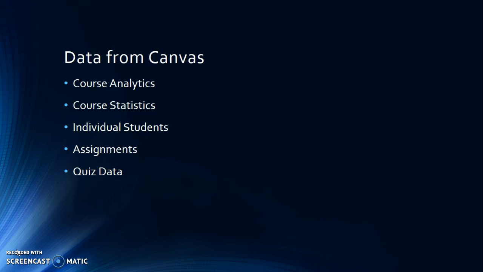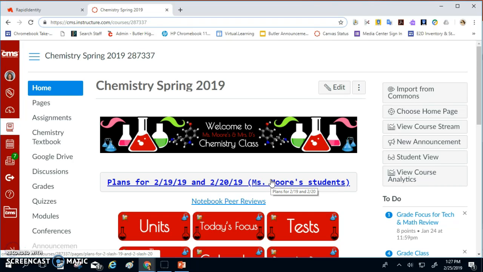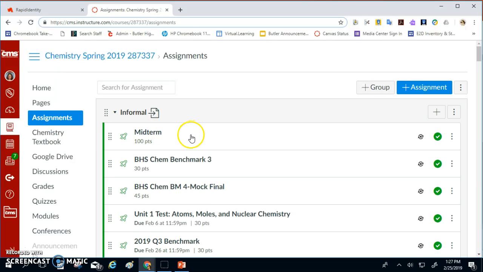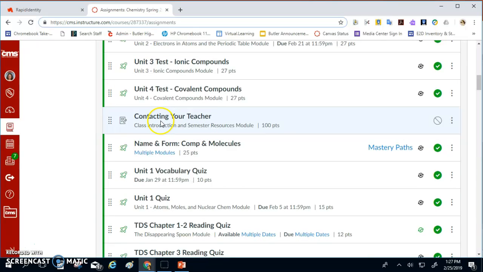Let's look at assignment data and quiz data. Again, I'm back in my Canvas course. So for assignment data, I'm going to click assignments. And then I'm going to get all my assignment lists. Now, unfortunately, I consider this one of the weakest areas for data, although there is data to be had.